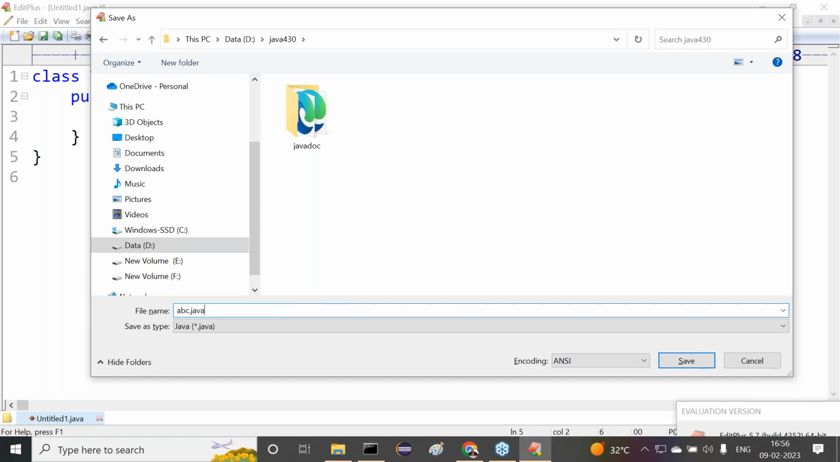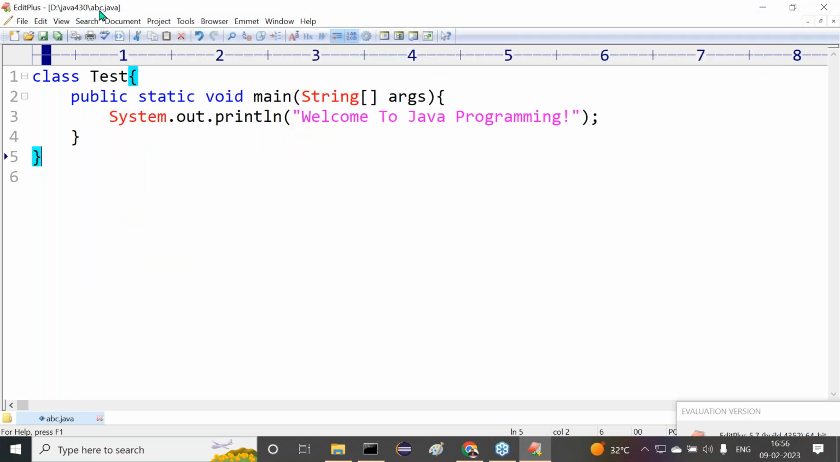abc.java. That is the file name I have used there. We can see the file name clearly. Got my point or not? Now observe carefully what I give: D:/Java 430 abc.java. So my present file name is abc.java. Now let me compile this program.